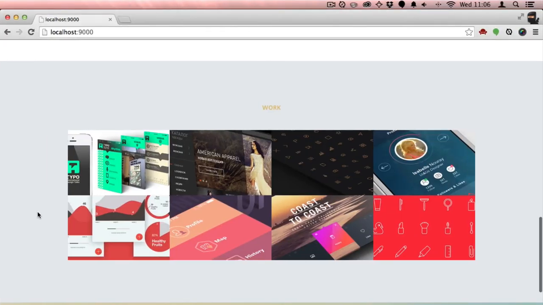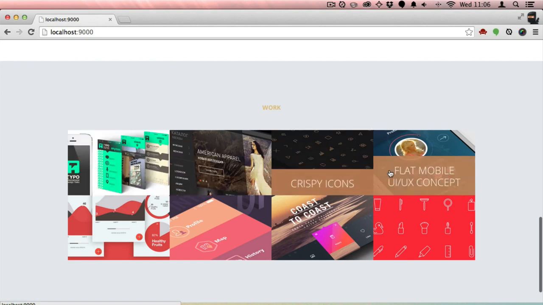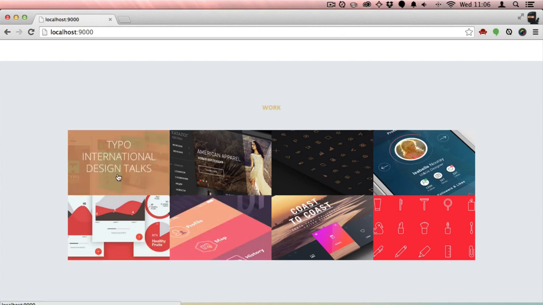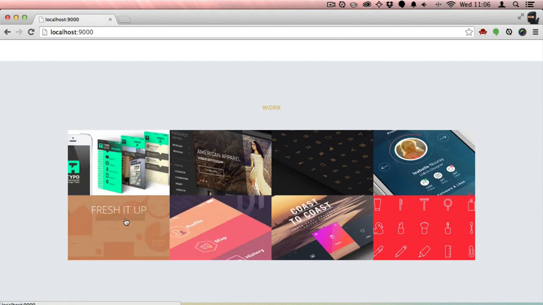What this does is it opens us up for a little bit more flexibility with how we position this type. So I would rather have this text be, you know, dead center here instead of kind of pushed up to the top like it is right here.